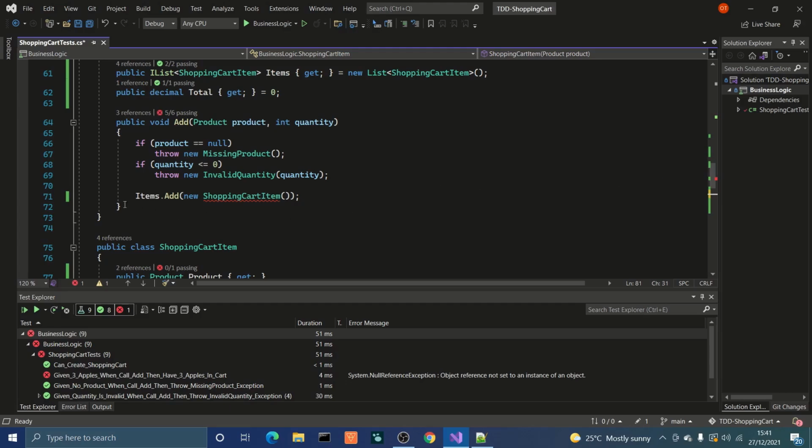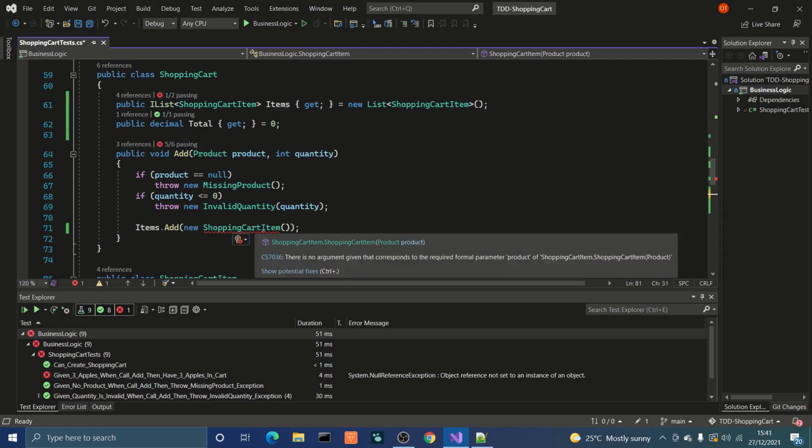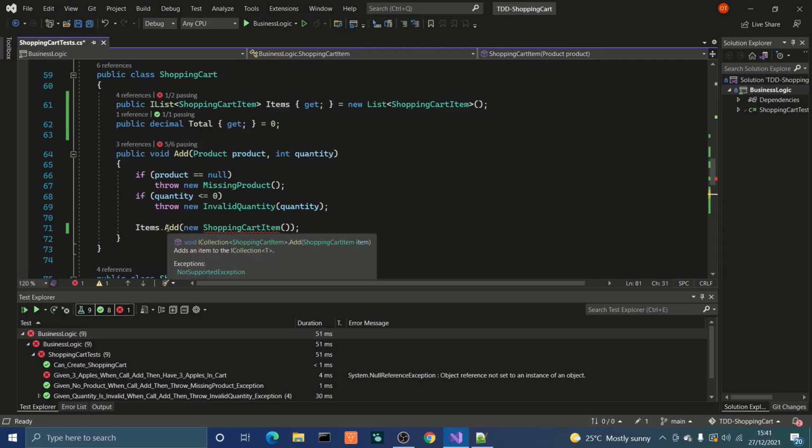And the compilation error is in our shopping cart add method, where we're adding our shopping cart item into our items collection. And obviously we're getting this problem because shopping cart item now expects a parameter in the constructor. What do we do here? What is the fastest way, the quickest way of fixing this?